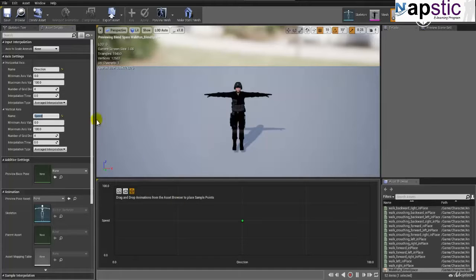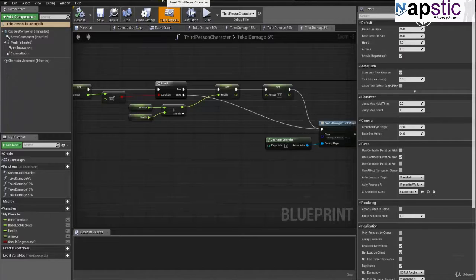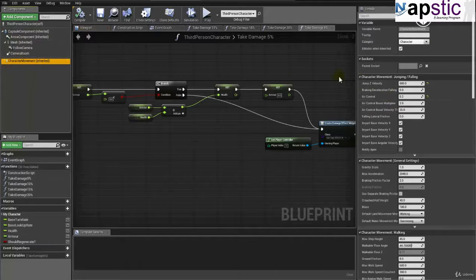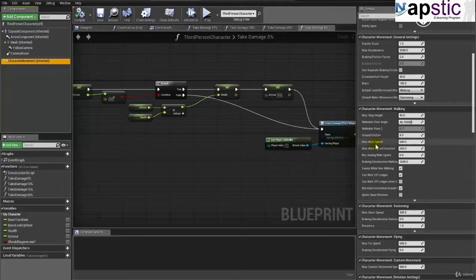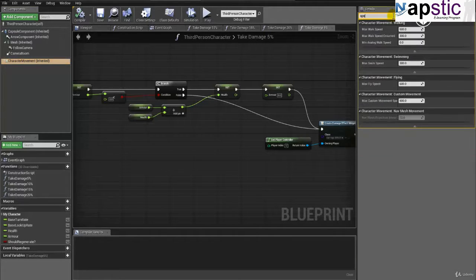Okay, so there's one thing that I want to set up, the minimum and the maximum axis values for both of these axes. Let's look at the one for direction. So let's take a look at speed. So if I go to third person character, and if I look at the character movement, and if I look at the maximum speed, maybe max walk speed is 600. So if I just type in speed, you can see a bunch of things that are there for speed.